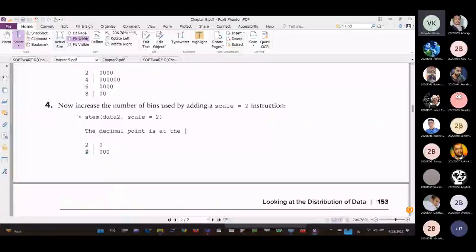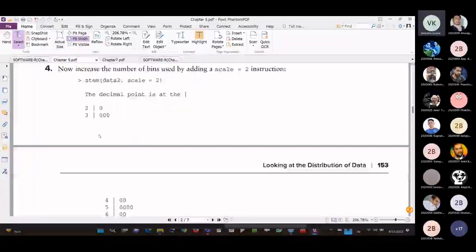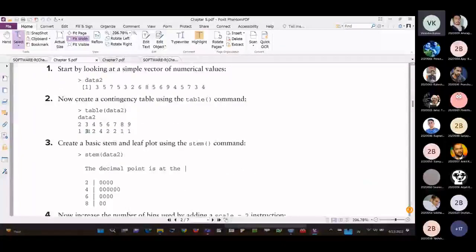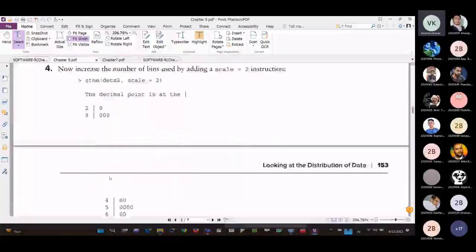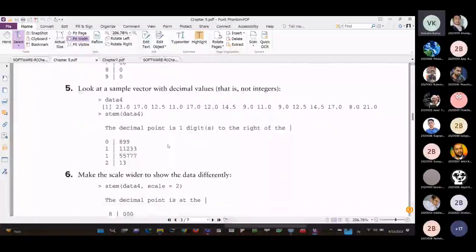So 2, how many? 2 and less than 3, only 1. And then here 3 and less than 4. How many? 3. So like this. Fine. But when we have a decimal point here, this is the thing that needs to be understood. So let us see here.